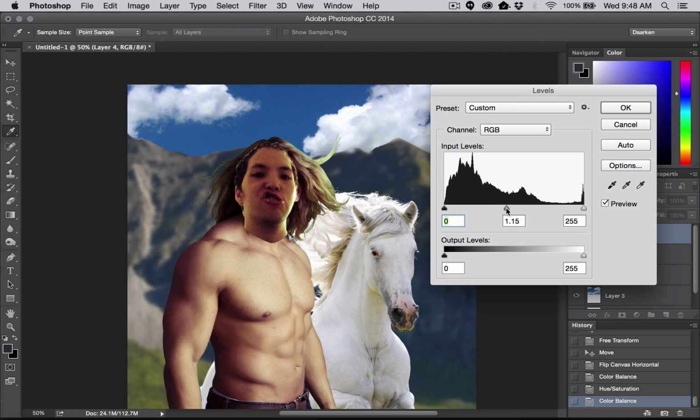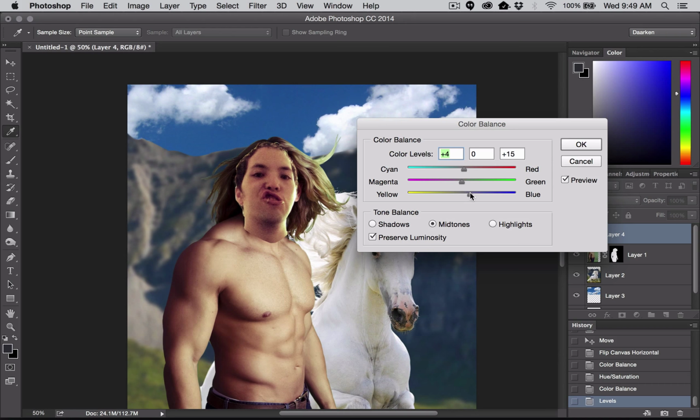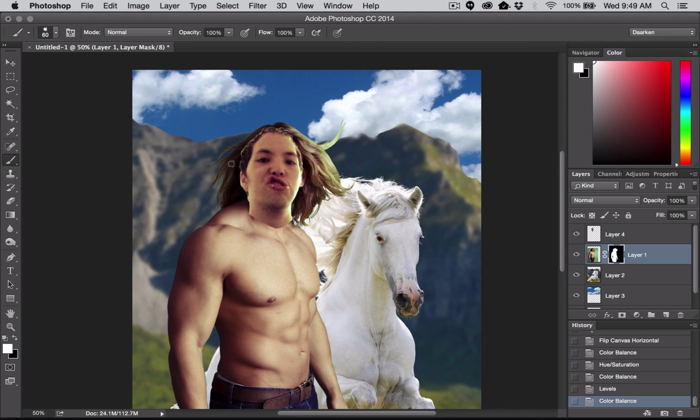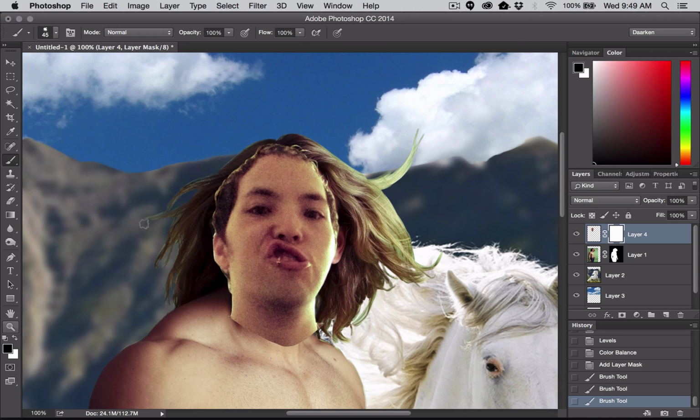Maybe do levels. Oh yeah, levels, that's where it's at. Do another color balance. Some more reds in there. Go to highlights, put some more cyan, some more blue. Starting to get there. All right, we'll go back to the mask on this guy. Mask out his hair. Actually, you know what? I think I want his hair. I'm gonna mask out my hair. Yeah, I've been losing my hair, so it'd be nice to have some real hair. Put that in there.